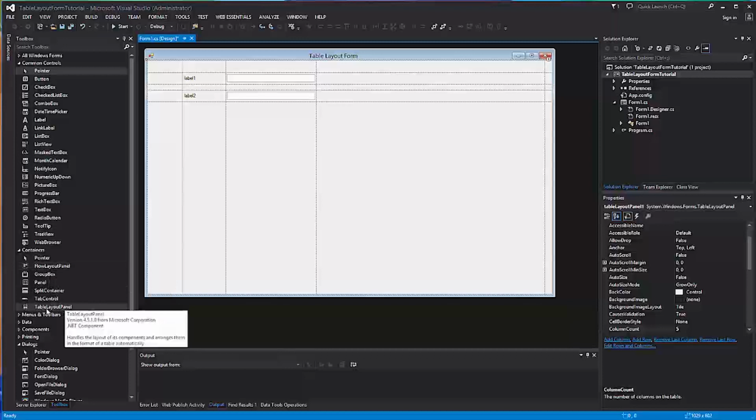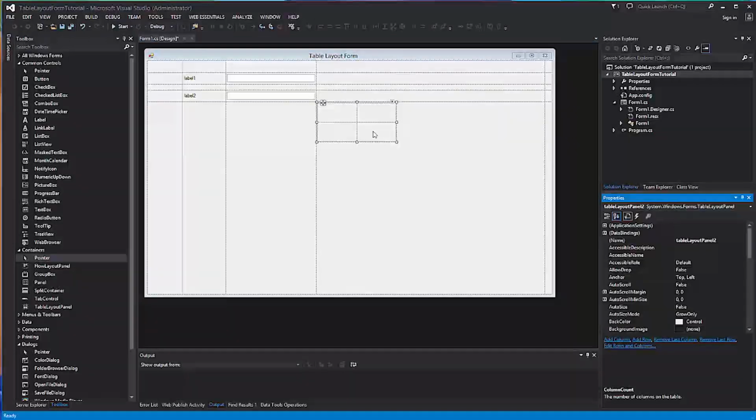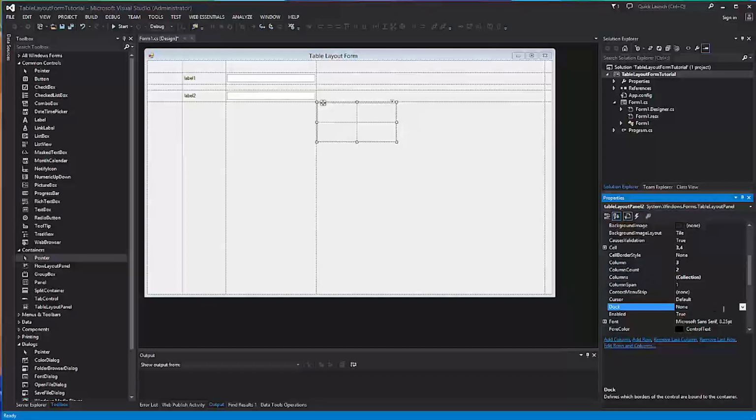So I'm going to drag the table layout panel over and drop it into that cell, and as you can see, you've now got a new table layout panel currently docked to the top left hand side of that cell. With that table layout selected, go to your dock here, drop it down and click center. Now you'll see that it's populated that entire cell, and it's docked to that entire cell, which is great.